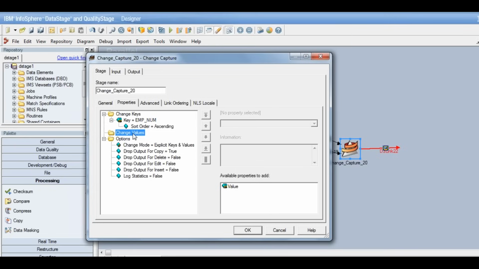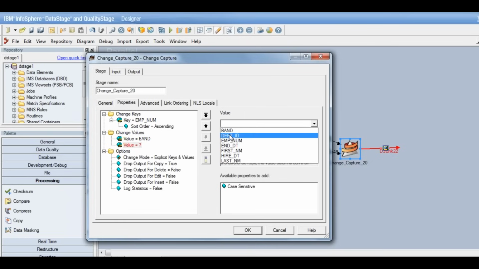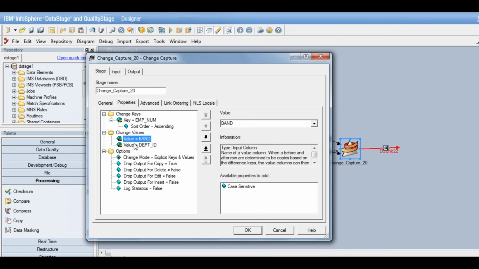And there might be some columns in the dimension which we have defined as type 1 column, so we do not need to compare the values for those columns. We want to compare only values for certain columns. So I can go and specify my values here. It will give me a list of all the input columns which I want to compare. I want to compare the band that might change, and the other column we want to put a compare on is the department ID that might have changed. So I can define the attributes on which I want to perform this check to identify whether it's a new record, updated, deleted, or whatever.